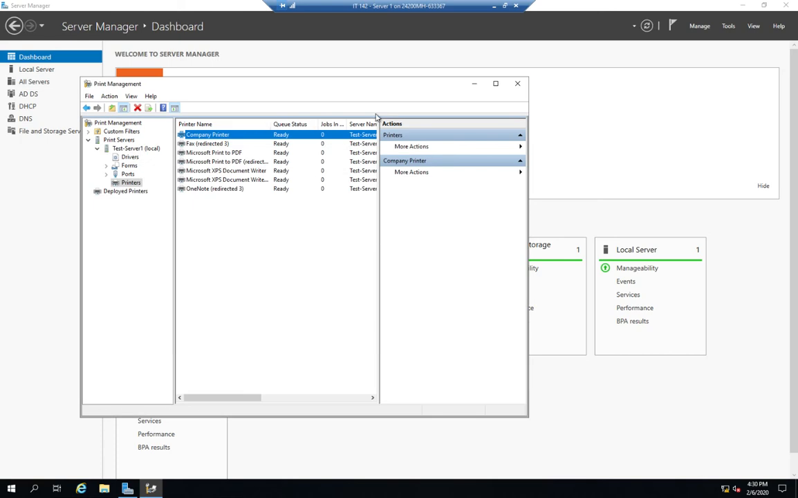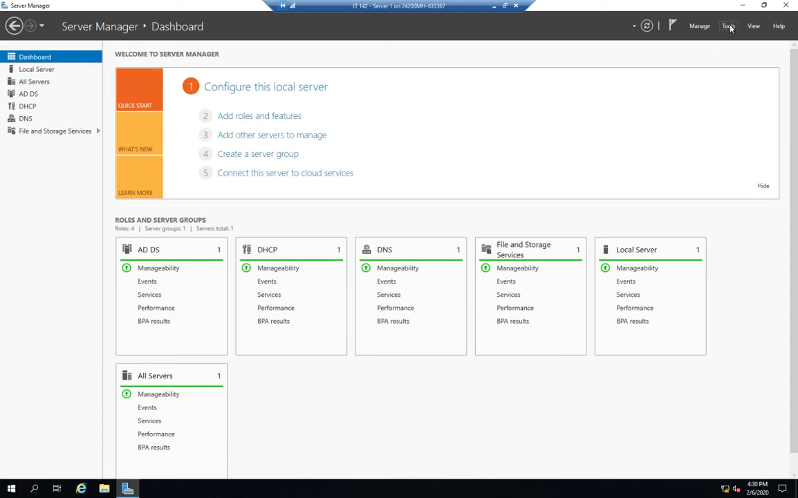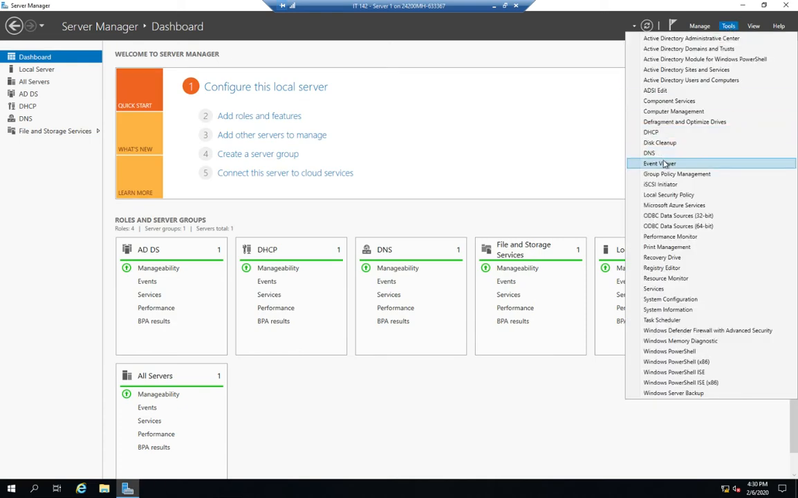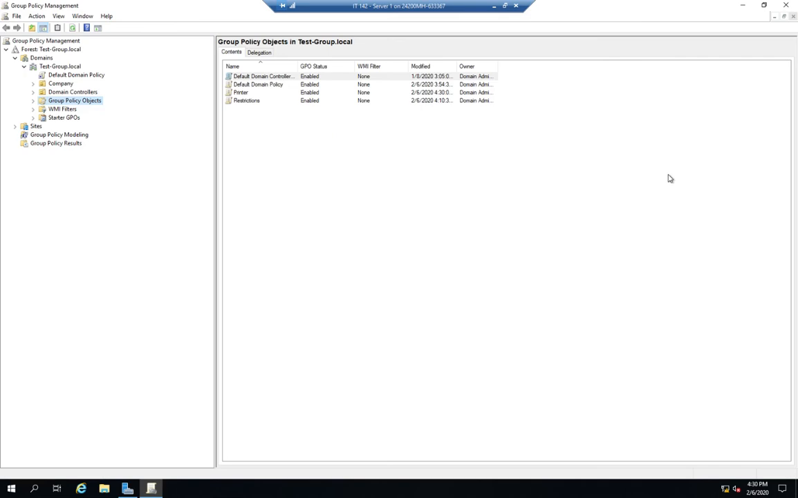Now let's go see if this did what we wanted it to do or if we're going to have to encourage it along a little bit. So I'm going to go to Tools and Group Policy Management. And now I have a printer policy. And I want to look and see, and I don't actually see that linked anywhere. So I want to link that to my company.